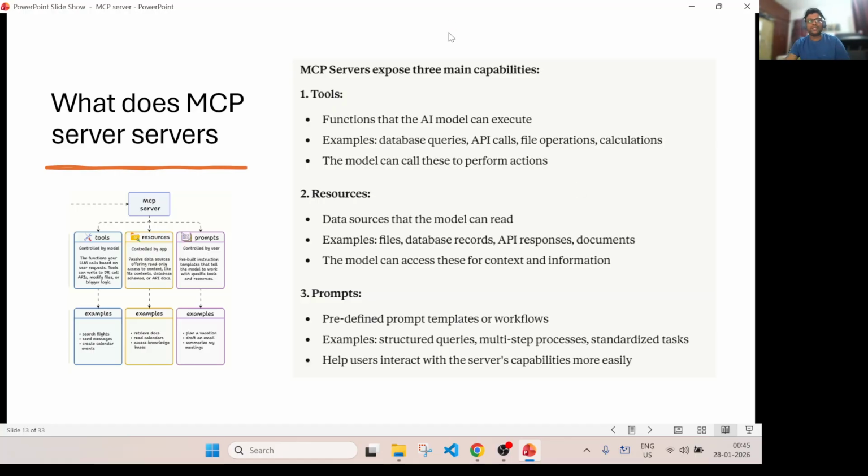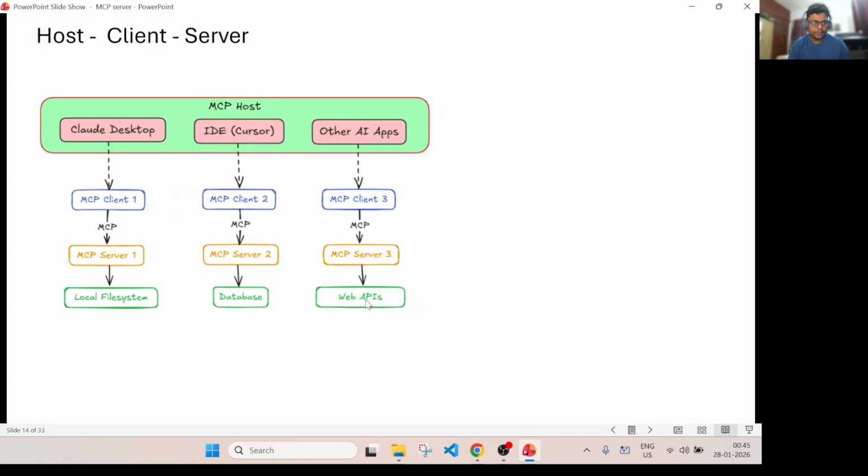But out of this, 95% of MCP servers actually provide only tools. Only a few provide resources and prompts. Very complex servers should provide resources and prompts. Okay. So now we need to understand three concepts: the host, the client, and the server.